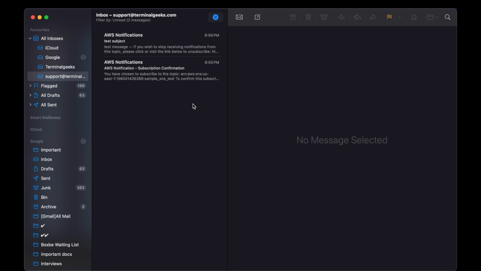Now we are going to integrate our SNS with our Spring Boot application, and we are going to publish a message from our Spring Boot application. So let's configure this SNS on our Spring Boot application.